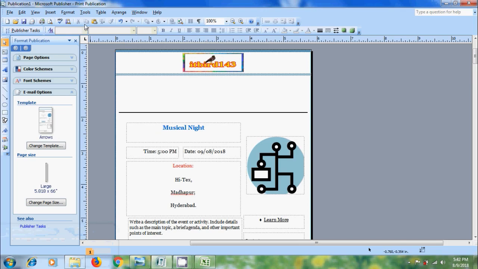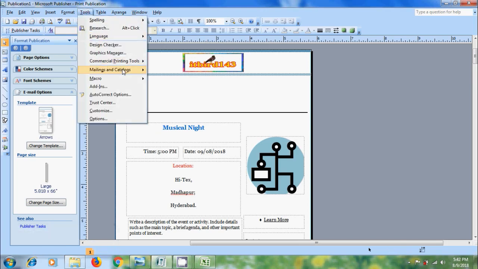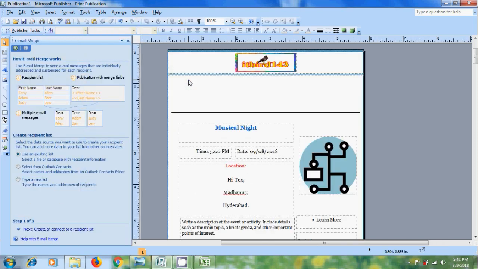To start email merge, come to the Tools menu and navigate to Mailings and Catalogs. Here, please select the option Email Merge. As we all know, to perform an email merge, we must have a data source, which is a file that contains unique information, which includes a list of names and email addresses.